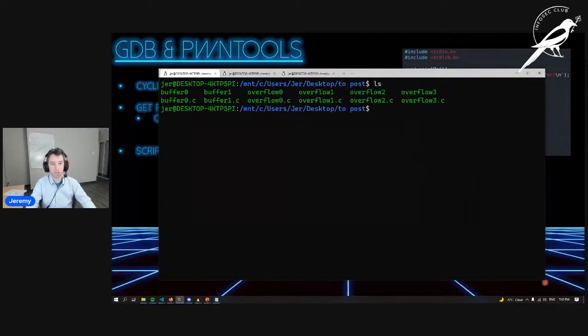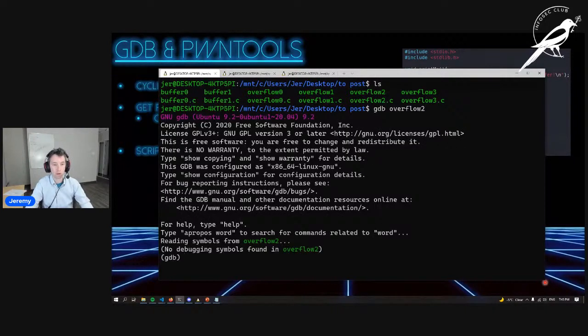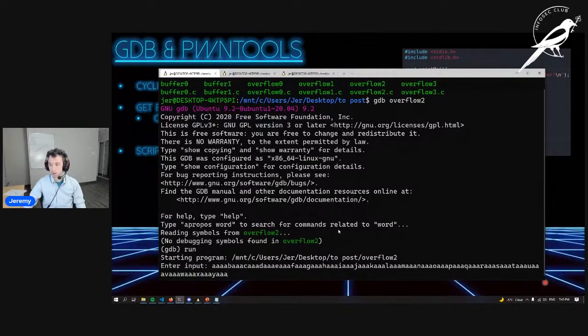So I've got all of the files here that I gave you. This was Overflow 2, so I'm going to run GDB and then Overflow 2. So I'm going to tell GDB, the debugger, to run the Overflow 2 program. Gives me a bunch of welcoming information. Then in GDB, I just type run. This is just going to run the binary. So it tells me it's starting the program. It wants the input. I'm going to paste my input in there. There's that sequence of characters that we gave it.